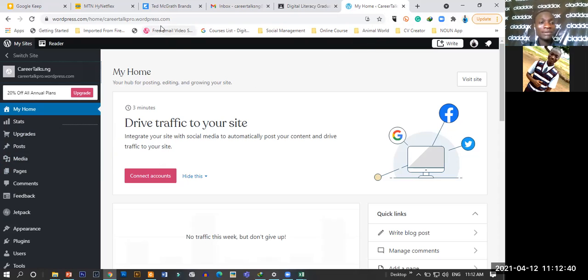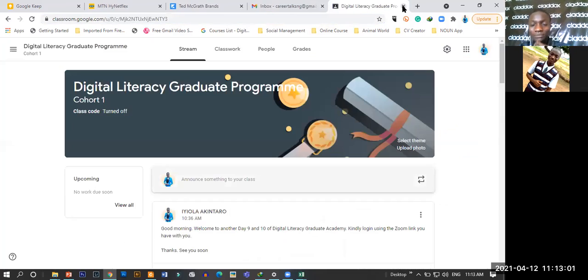The difference between the paid and the free version is that the free version will carry what we call wordpress.com together with your domain name. But when we are dealing with the paid version, you don't need to disturb yourself about that. All right, so let's do this now.